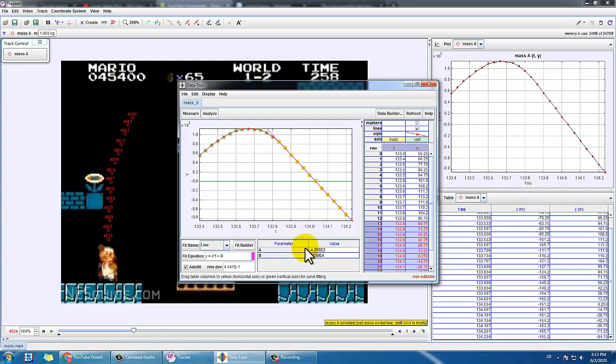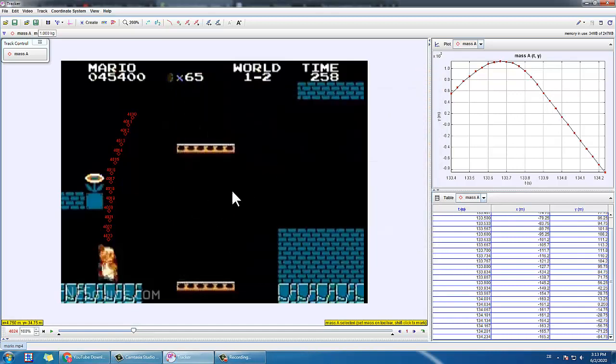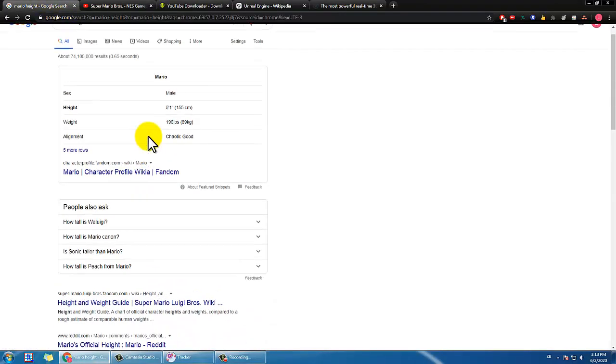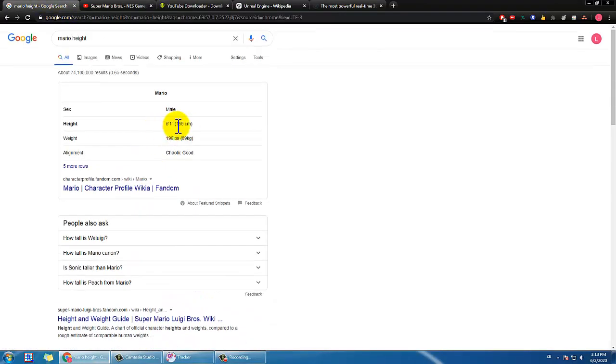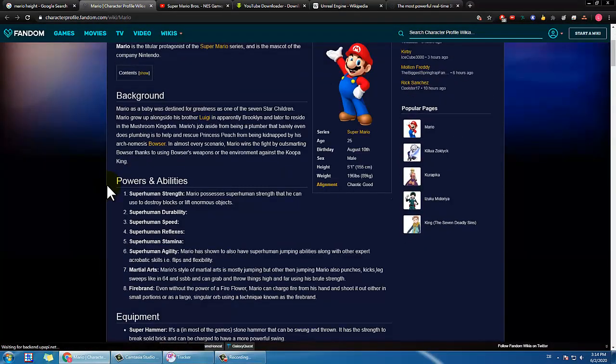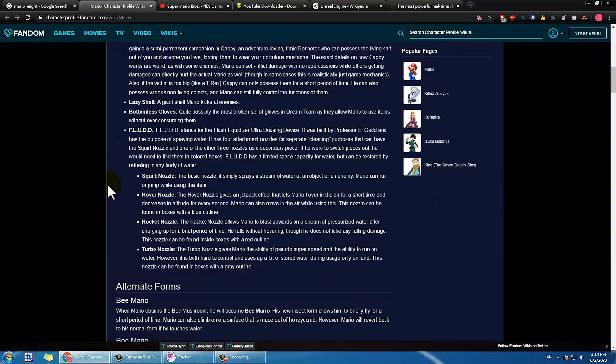But in fact this is not done yet, because again I forgot to set the reference for the length. So you may ask, how can we set that up? One thing that you want to do is to find the height of Mario. According to Google, and I just simply assume this is correct, it is 155 cm. I suppose this is when he ate the mushroom, I think.